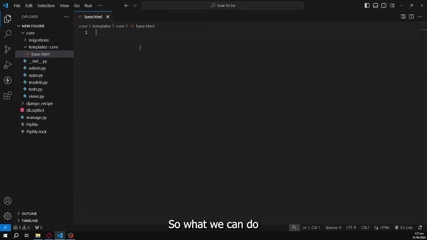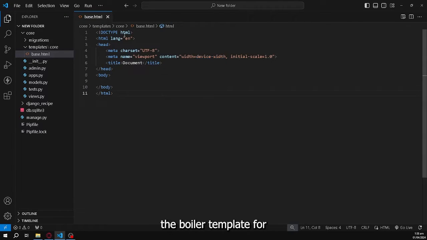So what we can do is create a single navigation bar, and then extend its contents to the other pages, so that we won't create another portion of our HTML code to display the navigation bar on every page. We can create just one file for the navigation bar and extend its contents to the other pages as well. So in this base.html, we're going to create the boilerplate for HTML.